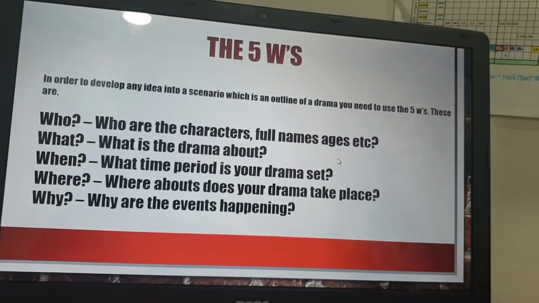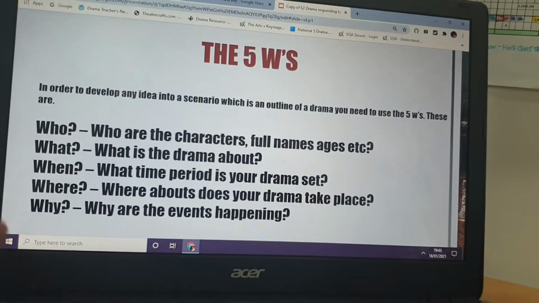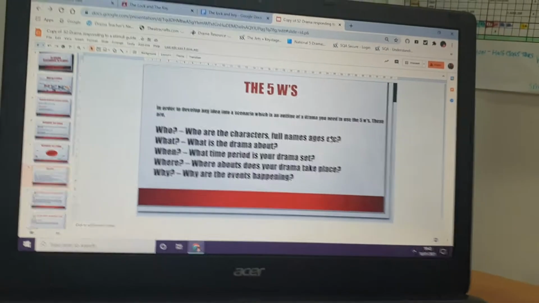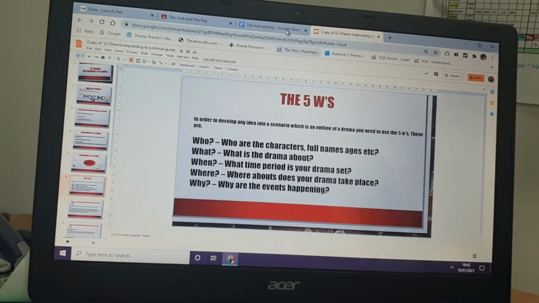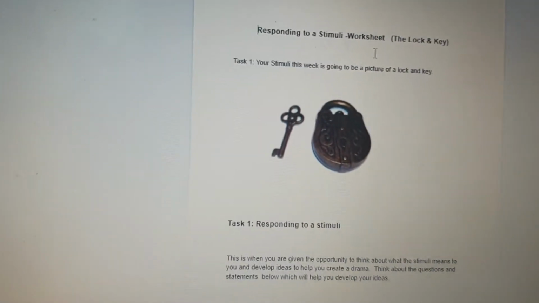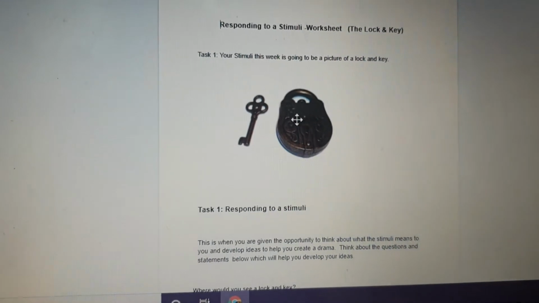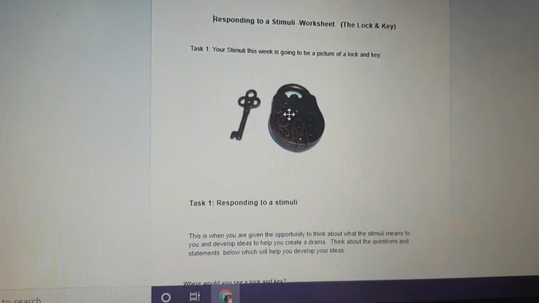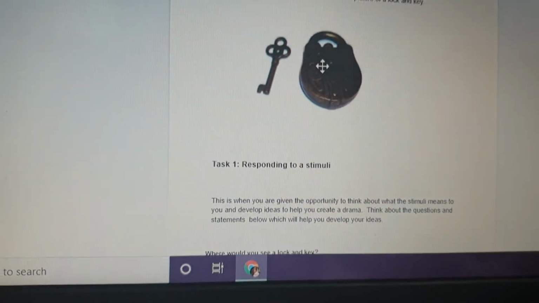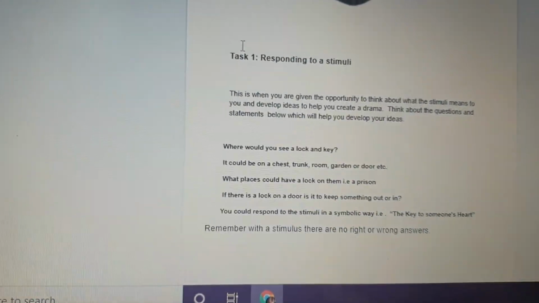Now, just to make it easy for you to understand, so you don't get too confused with this unwanted visitor, I'm going to escape this and I'm going to go into your template and explain a bit about that. So you've got here the responding to stimulus sheet. And you can see instead of the unwanted visitor, you've got a lock and key. Now for this lock and key, then you're going to write down your ideas. So I have written down things that you can look at here.